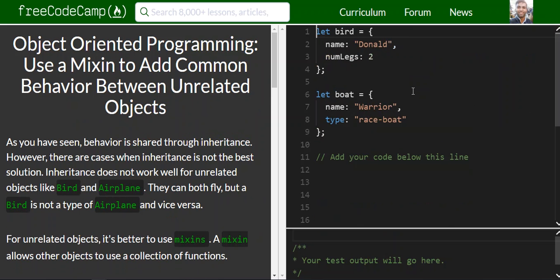Alright guys, I really hope you understand the concept of inheritance and how it works with prototype and methods as well. If you don't understand it, please leave a comment below and I will explain the entire concept of inheritance in a separate video. Alright, so that being said, let's move on to the next challenge.